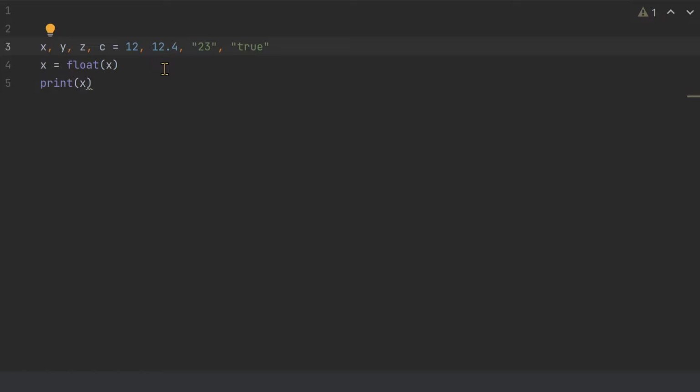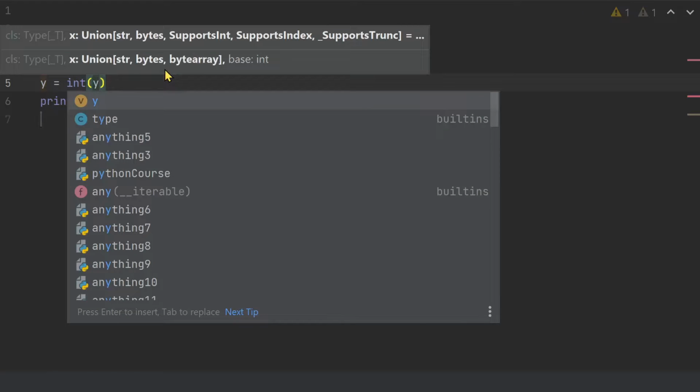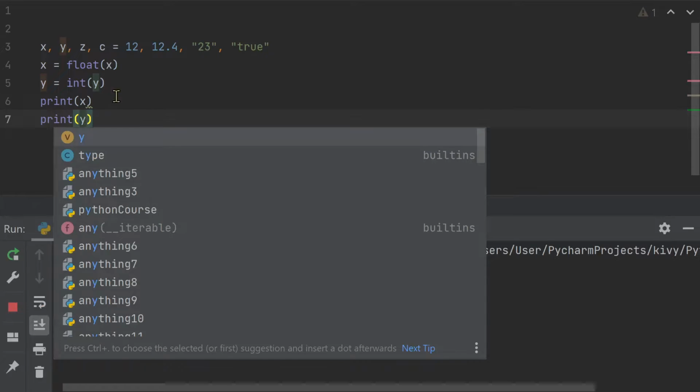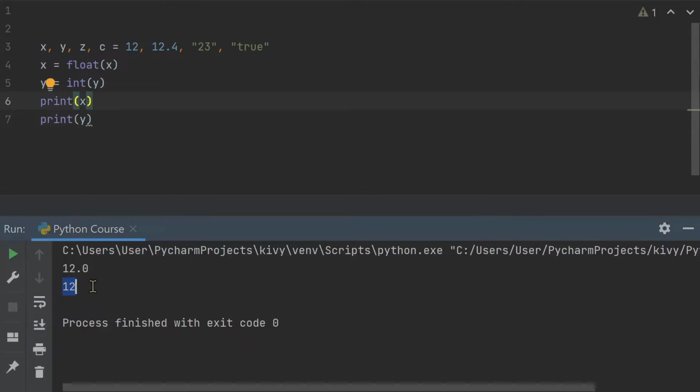Next, we have the variable y, which stores a floating point number. Let's say I want to convert this floating point number to an integer. Well, we use the int function. So first let me reassign my variable and I'm going to use the int function and mention the variable in parentheses. Then I'm going to print y and we should get 12. Yup, we got 12. That's because we converted 12.4, which is a floating point number, to an integer.